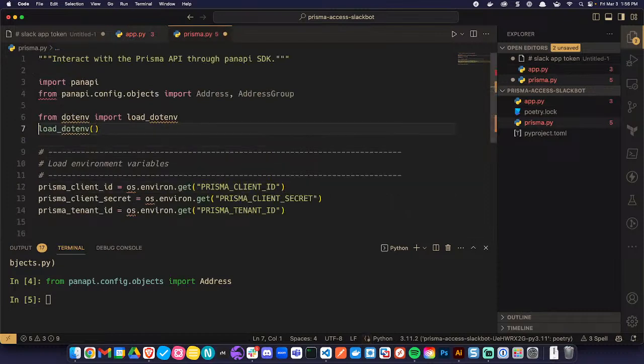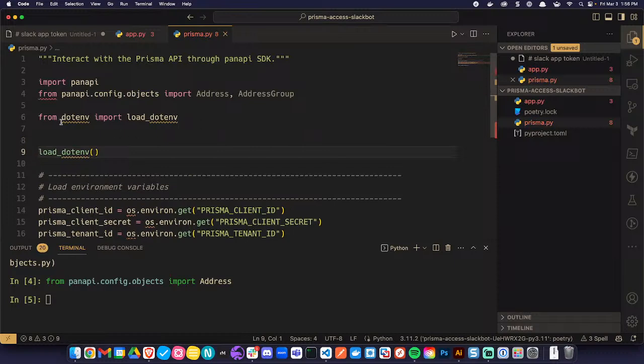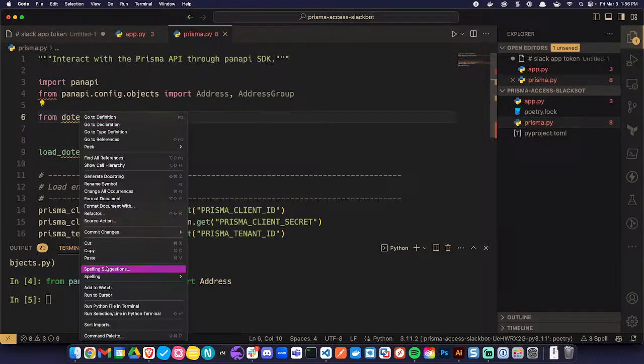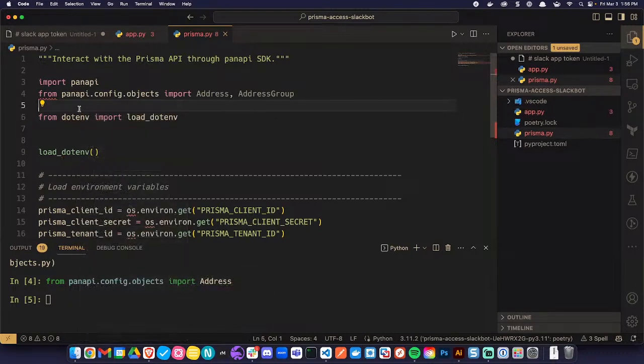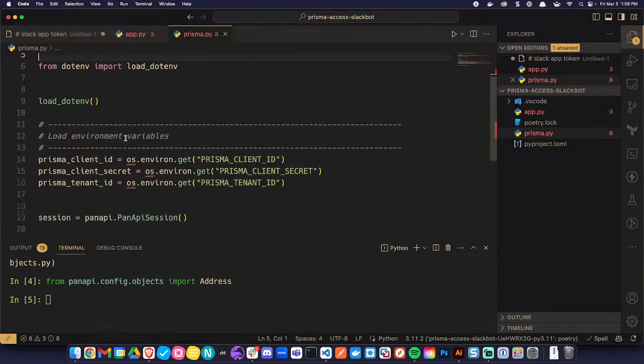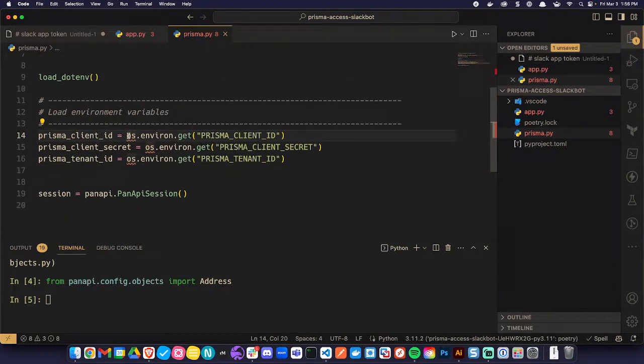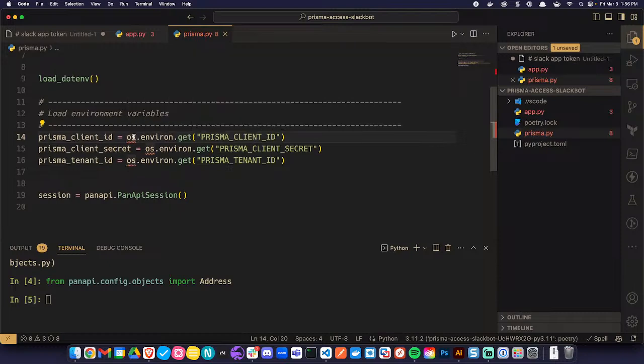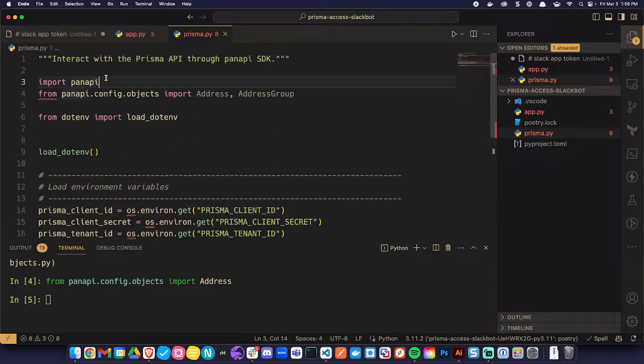Okay. This isn't an issue, it's a spelling issue. Can I disable my spell check, please? Spell check. Okay, so we're good there. That should have, oh, I have to import OS as well.